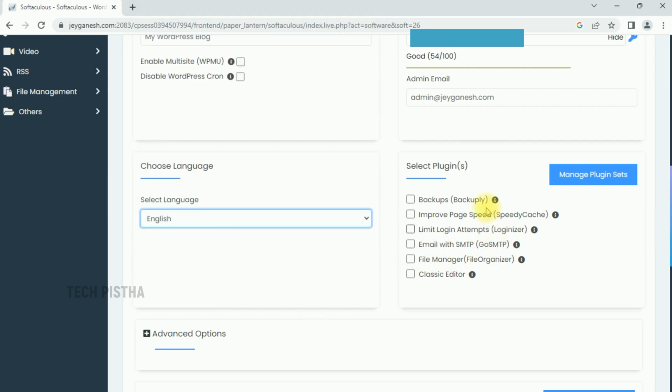If you would like to add plugins, then you can select the plugins you would like to add in your WordPress site. So I am adding backups.